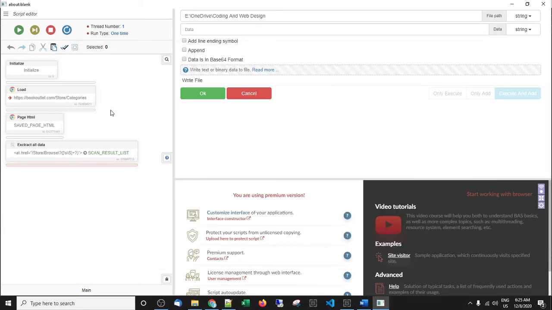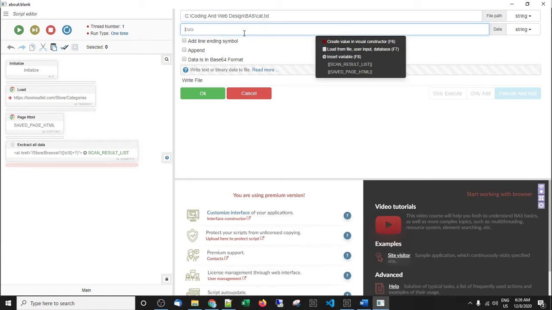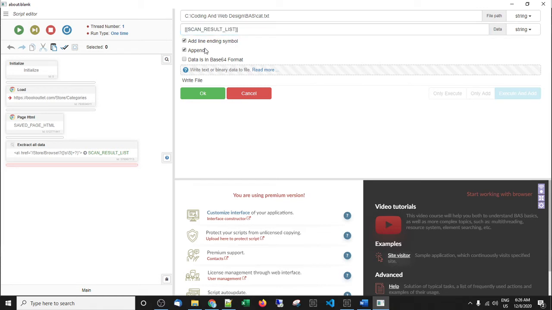So what I'm doing is that list that it pulls back, so it's getting the regex. It's going to the category page, taking the page HTML, and then running that regex to scrape the data that we want. And then that data that it scrapes, I'm going to put into a list and see how that works out, which will be our categories. I'm going to just call it that text. And the data that we want to save is the scan result list, and then append at the end.